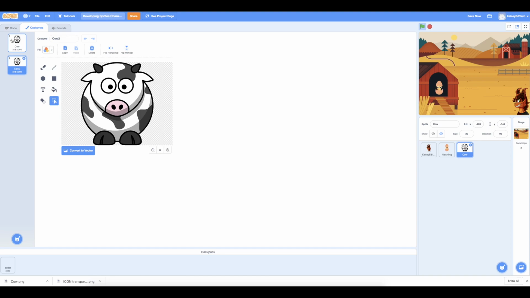So now I have two cows. And this cow, he's going to go a bit crazy. So I'm going to pick a super bright color like pink. And I'm going to use the fill and I'm going to change all of his dark spots to be bright pink. Okay. And then I'm also going to draw.